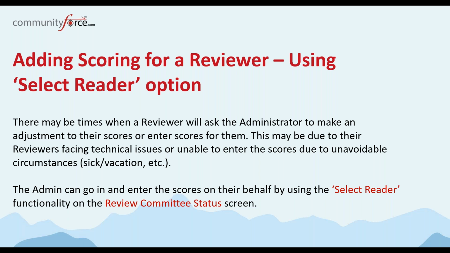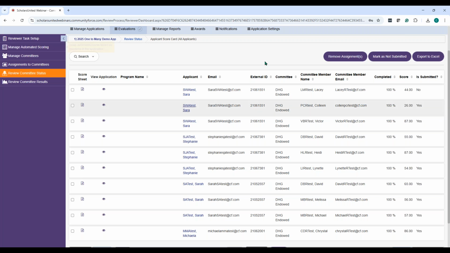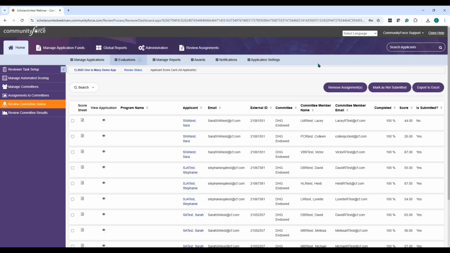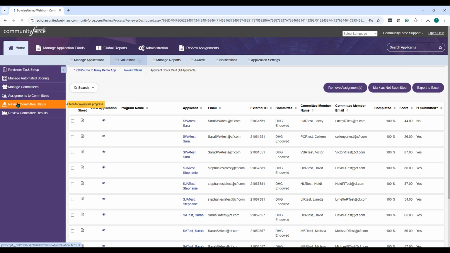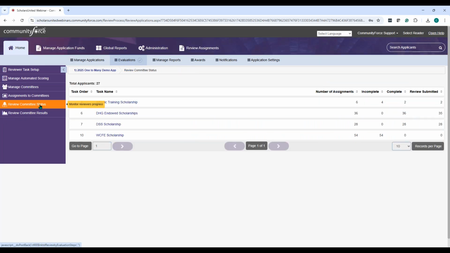You can actually go in as that individual. You don't have to have their login information, but you can go in as them and change the scores, because as you can see, as an admin, you don't have the access to change scores, but you can change your identity to them and change the scores. So I'm going to go back here to review committee status so you can see where we are. Review committee status, I apologize.